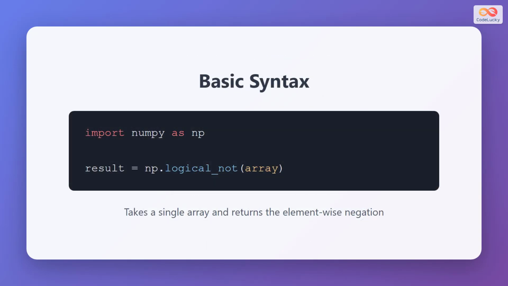The syntax for using logical NOT in NumPy is straightforward. First, you import NumPy as np, then you call np.logical_not and pass your array as a parameter. The function returns a new array with all the Boolean values inverted element by element.